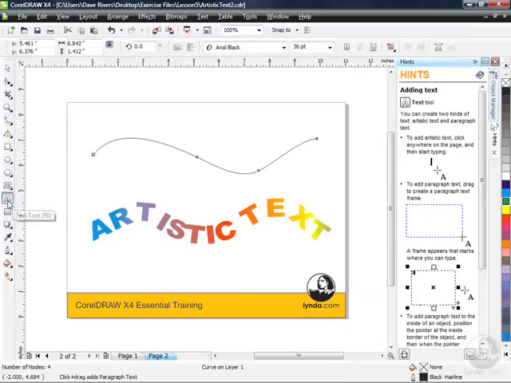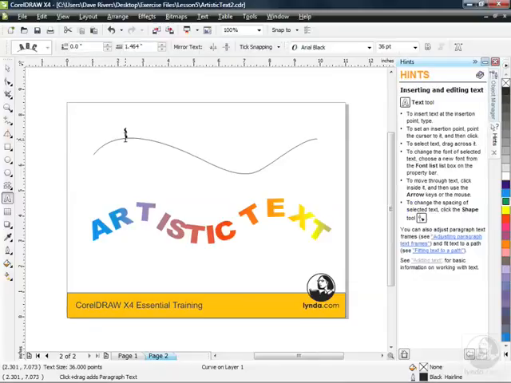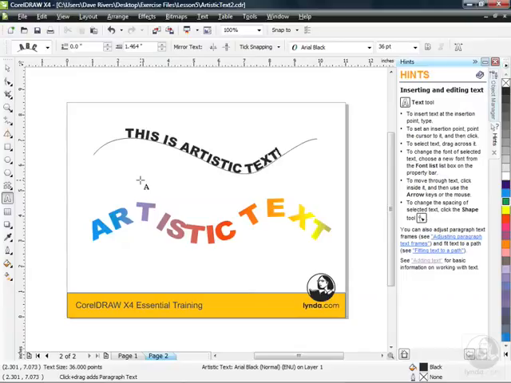If you don't already have the text, you can go to the path and watch what happens to my mouse pointer as I come close. You can see there I've changed it from a capital letter A to an A with a wavy line under it. That means I'm on the edge. I can click and start typing in my text. So I'm just going to type in all caps, this is artistic text, and it flows along the path.